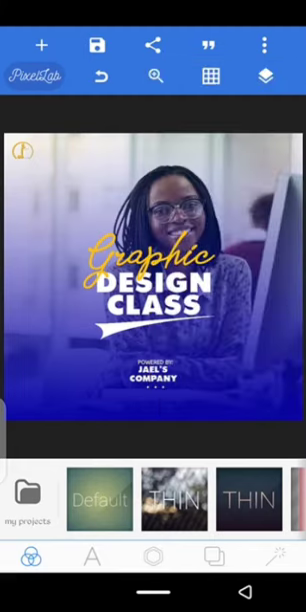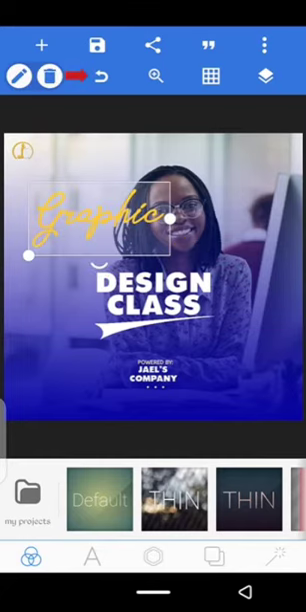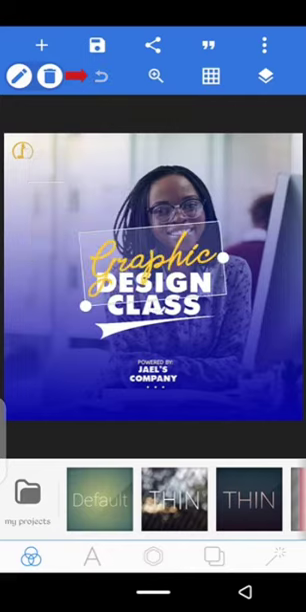Now the next one down there is the undo button. Now take for example, I shift these graphics here and I don't want it to be there. Oh, I did a mistake and I want to go back. I'll just click the undo button and my graphics will go back to the last position that I kept it.